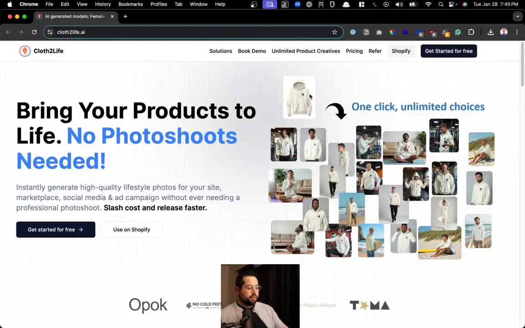This is called Clothes to Life, where you can upload a picture of a piece of clothing, and then it will show a bunch of avatars wearing your clothes. Great for e-commerce. So you don't have to do photo shoots, which is actually pretty interesting. Let's see.